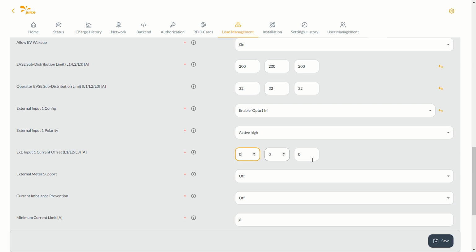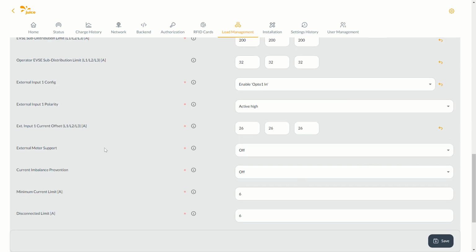For example, the energy supplier requires that the charging stations may only charge with 6 amps in the event of load shedding. In other words, I calculate 32 minus 6, which results in 26, and that's what I enter here. And if the energy supplier now sends the signal, all stations are reduced by 26 amps. In the next item, external meter, you can integrate an external electricity meter, which then dynamically regulates the load management.